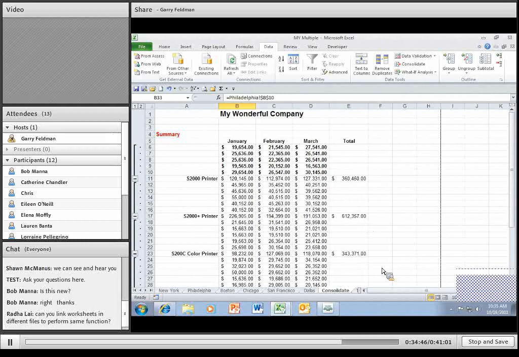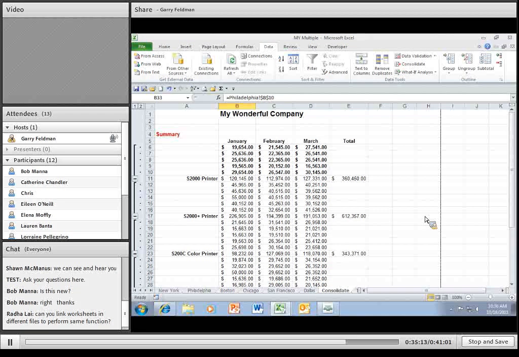I saw that. Rada wants to know if you can link worksheets in different files to perform the same function. So instead of different worksheets, I guess different files. To consolidate, yes, you can do that. It's just that when you're going in to pick, you would be using the browse. You'd have to have them all open, and you'd be using that browse feature to say where is the data, where is the information, and highlight the information in each appropriate file. Yeah, so you can use it for different files.